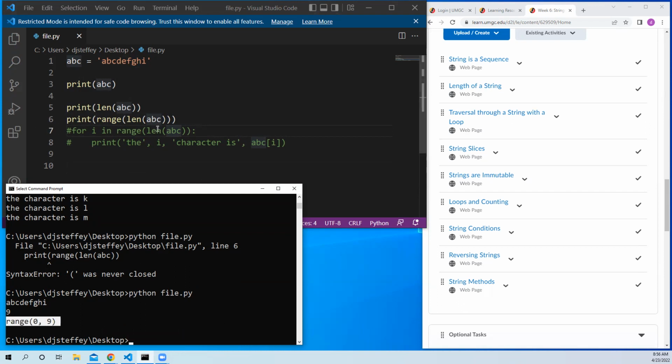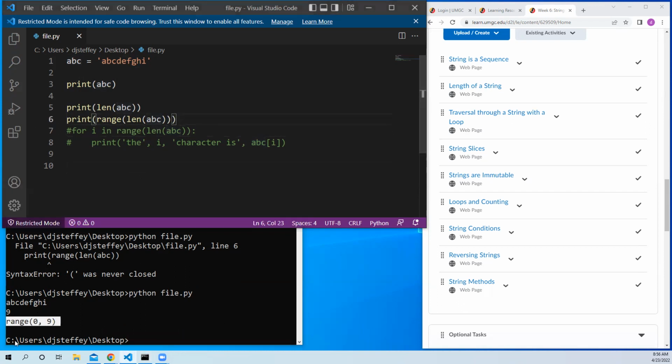Unfortunately, it just prints it out like that. So what the range does, it counts for us. When we have the range of some number in here, it's going to count from 0 up to that number, up to, but not including that number. And what do I mean by that?